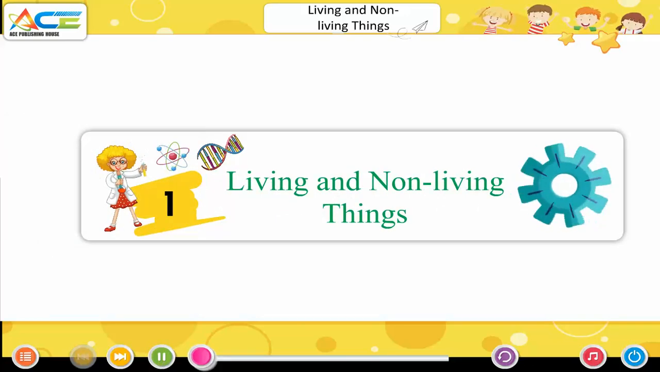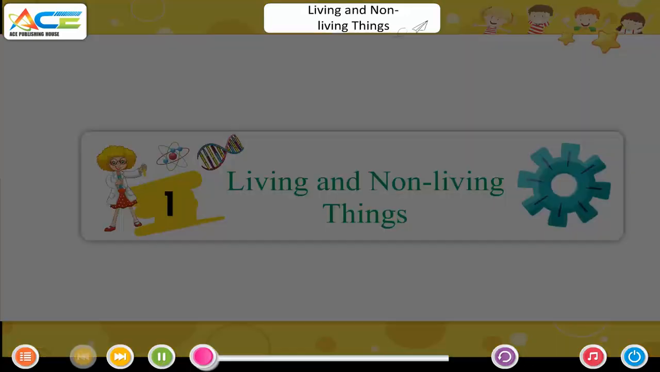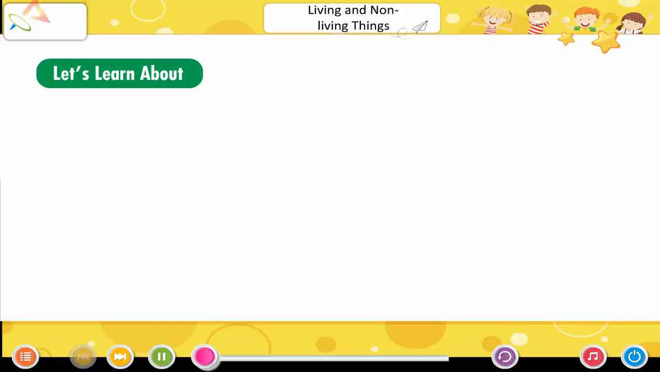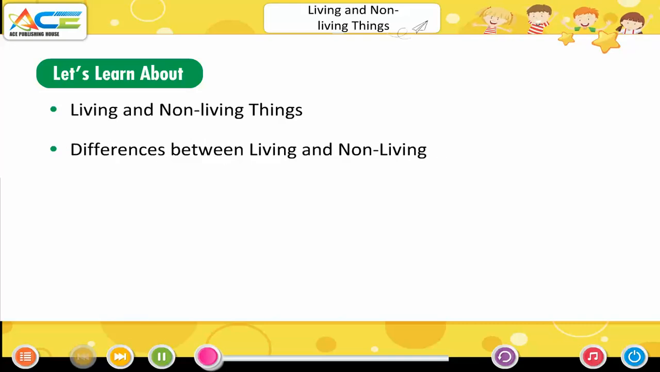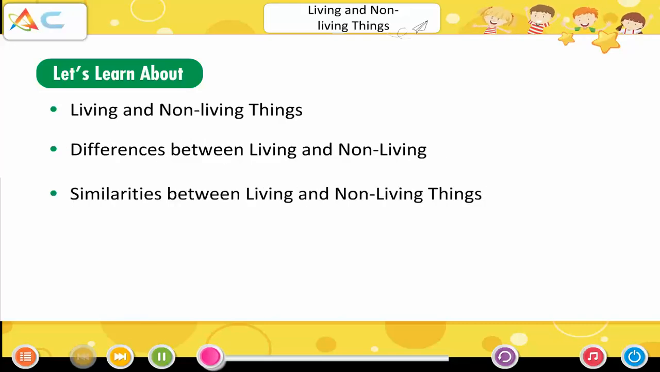Chapter 1. Living and non-living things. Let's learn about living and non-living things. Differences between living and non-living. Similarities between living and non-living things.